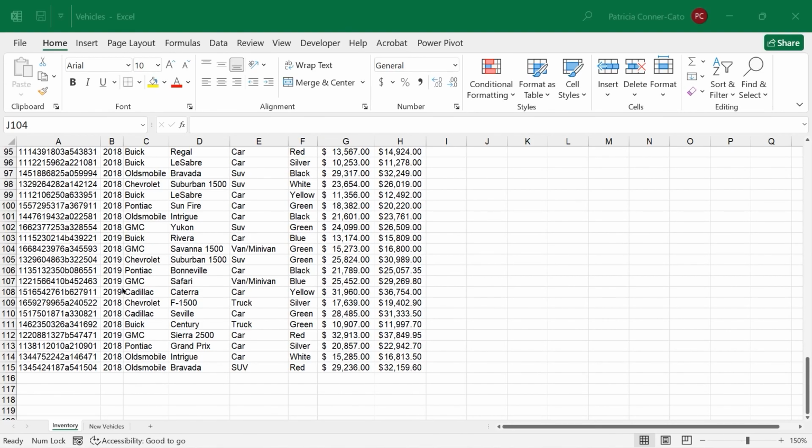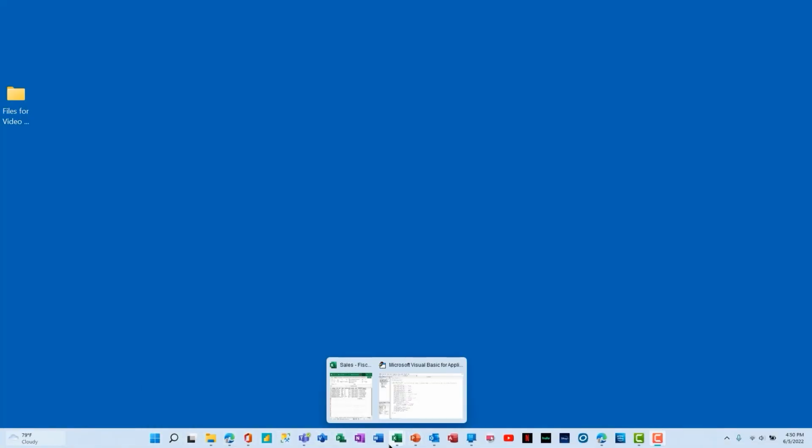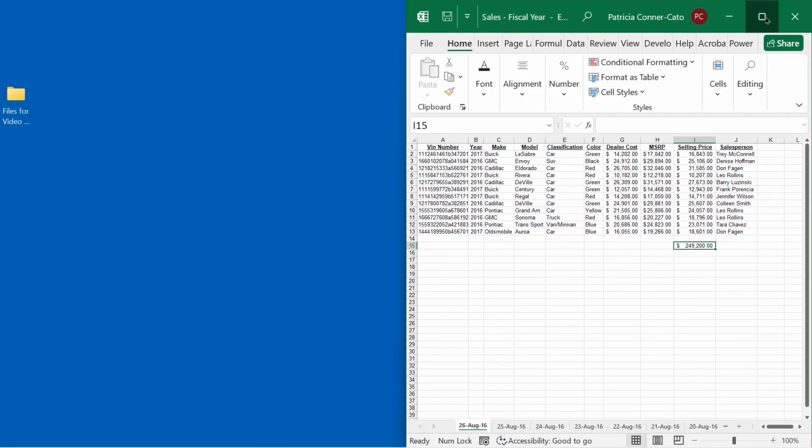We're going to be using the sales fiscal year macro-enabled file that we used earlier. And in that file, we're going to use both of the for loops. I'm going to go ahead and close this vehicles file. And I already had the sales fiscal year file open. I'm going to just bring it back up and maximize it.